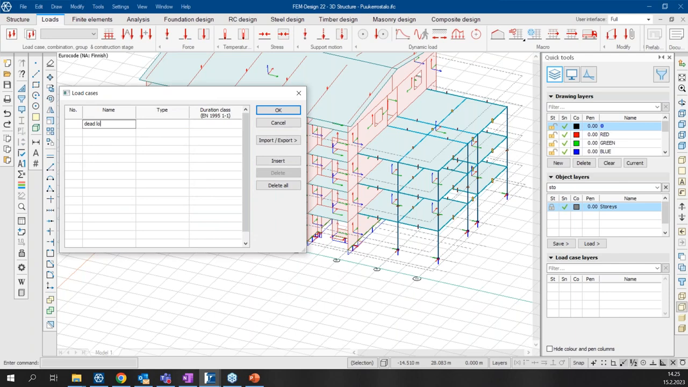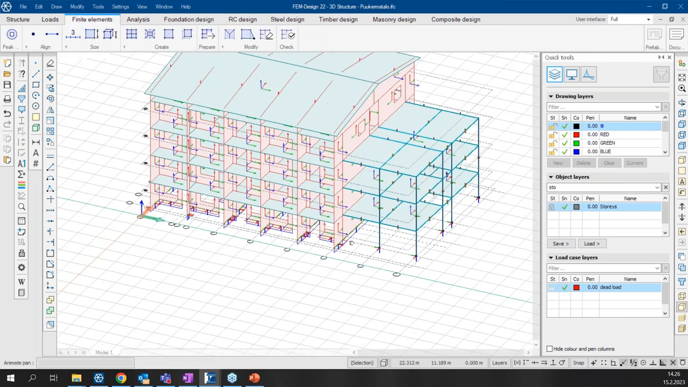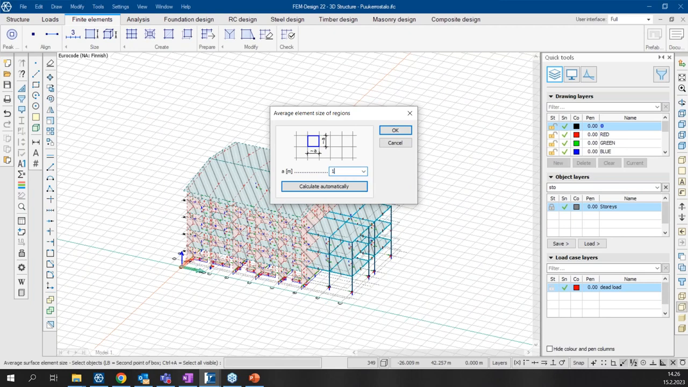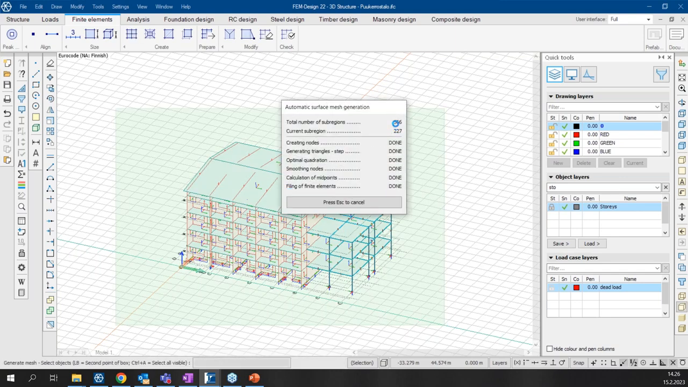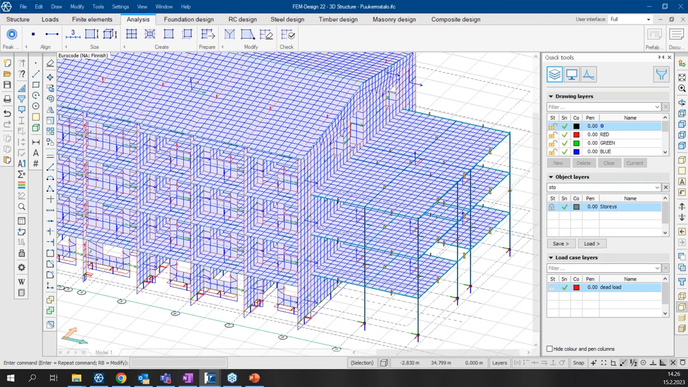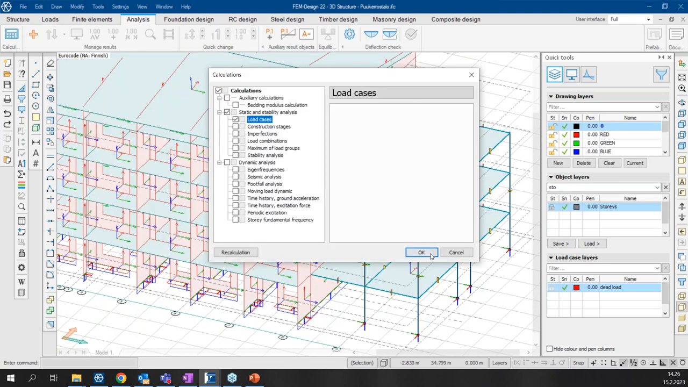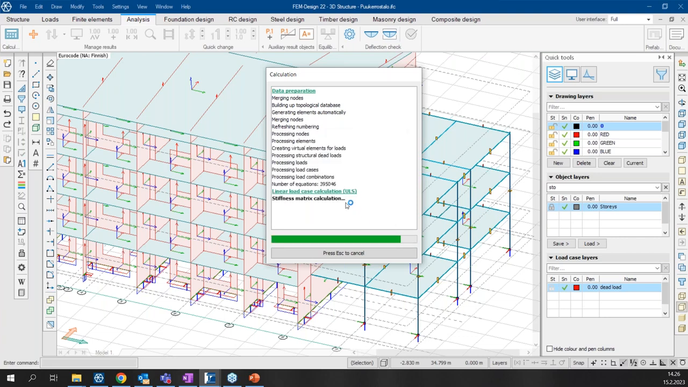Create the dead load case here. Structural dead load, and I'll put the coarse mesh here so the calculation is faster. Could be like this. Let's generate the mesh. Yeah, no problem. Now we'll check. I will calculate and check the displacements, if no part is flying in the space or nothing happens that I don't want it to happen.